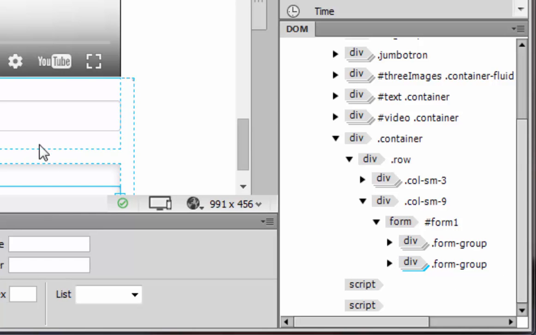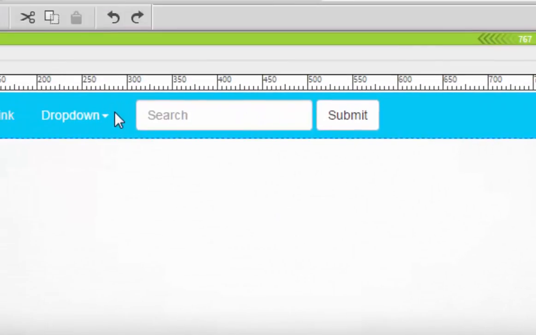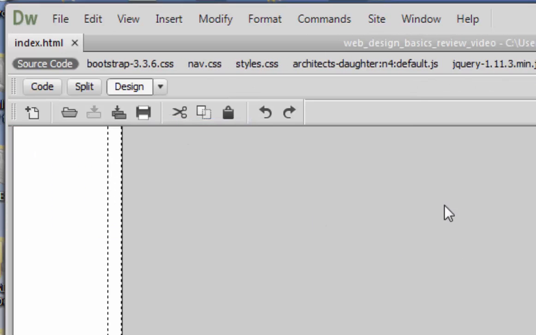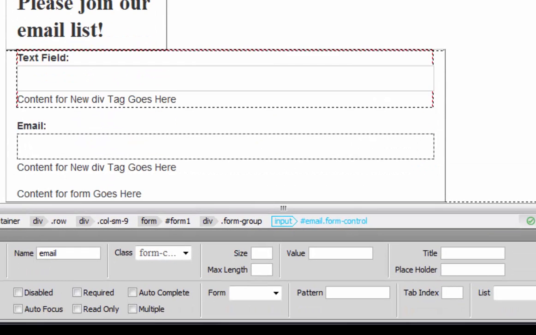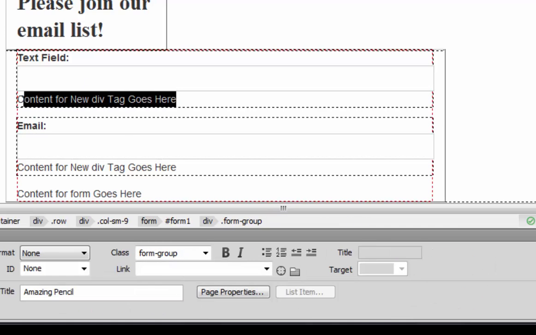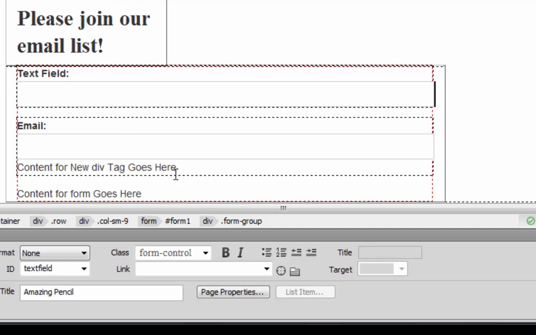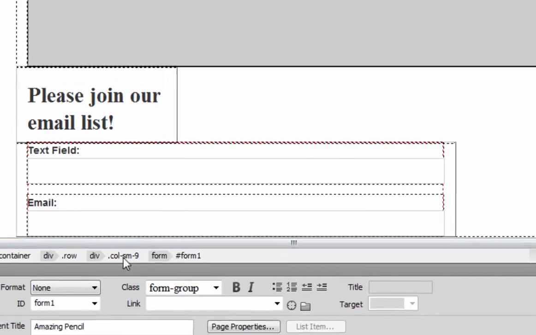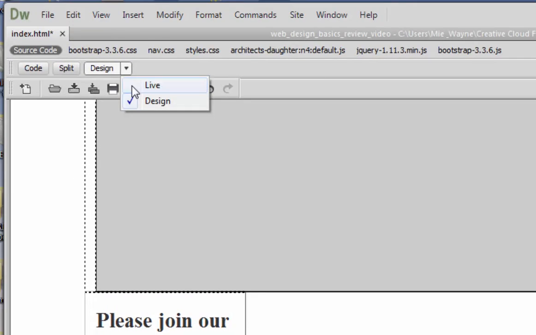Now, I've got a bunch of placeholder text here that I want to get rid of, and probably the easiest way to do that is to switch to design view, because design view really does make it easy to edit and remove text. So very carefully now, I'm going to highlight this text. It says content for new div tag goes here, and just hit delete. I'm going to do the same thing for content for new div tag goes here, and hit delete. And then I'm going to get rid of the placeholder content for form goes here, and hit delete. All right, we've cleaned that up. Let's switch back to live view.